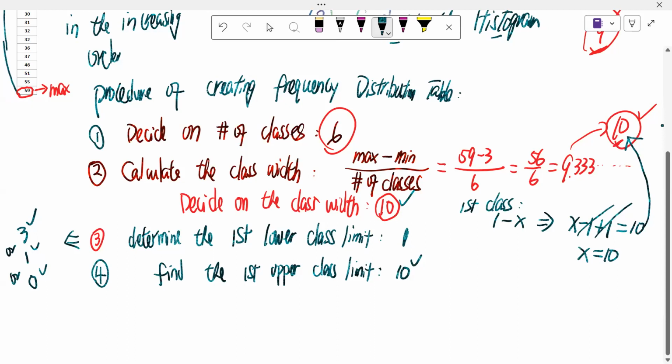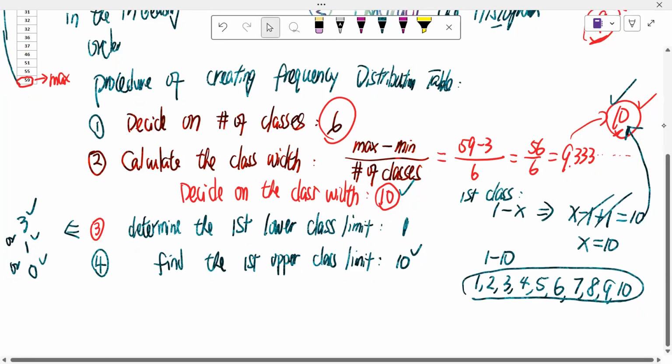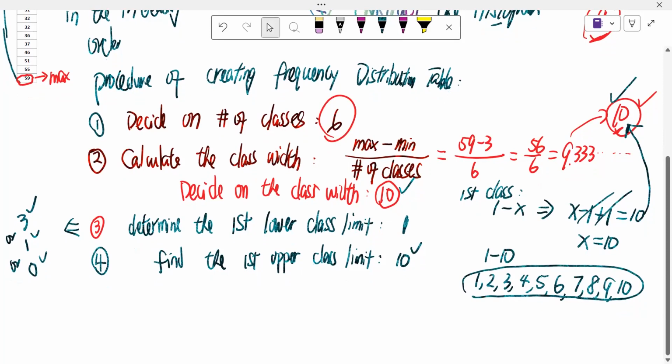We can also look at it this way, between 1 and 10: that's 1, 2, 3, 4, 5, 6, 7, 8, 9, and 10. As you can see, these are 10 numbers because our class width is 10. That's the reason why it has to be 10. So now we get this first upper class limit. Now we can construct the inequality.